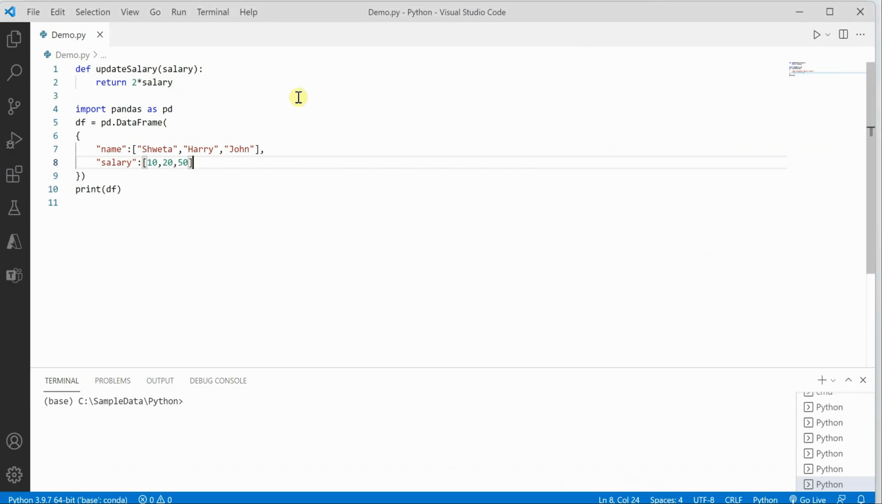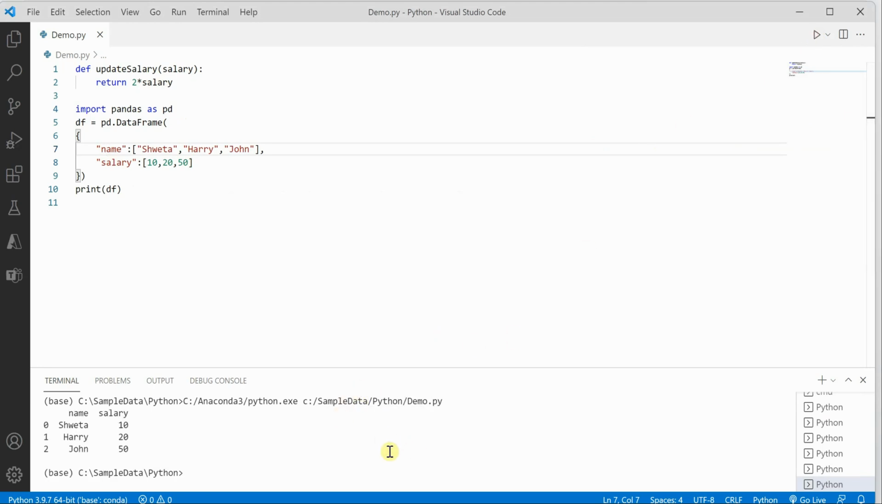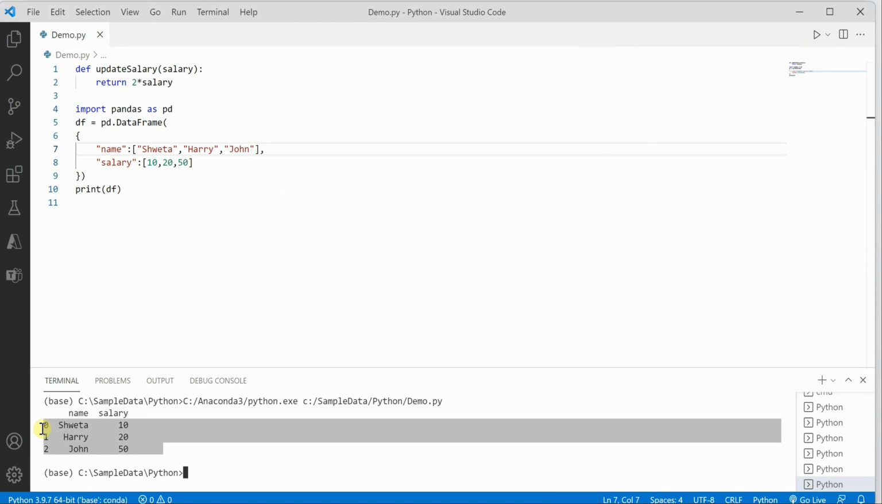Now I'm on my VS Code and here I have imported the pandas, and then I have created a data frame which is holding two columns, name and salary. So if I will go ahead and execute this, you can see that these are the three records which is part of a data frame, and here on top I have created a function called update salary, and what it is doing is whatever salary it is taking, it will just multiply by 2 and return the results back.